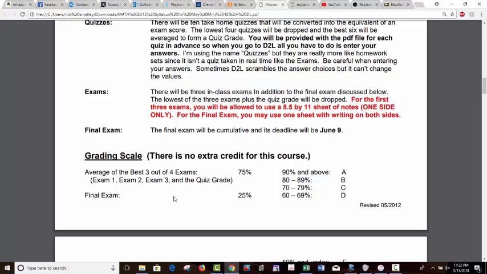Now the final exam, that has to count. So everything's weighted equally at 25%. So the best three here will be 25%. So nothing too crazy there. So it'll be just the average of your best three scores here with the final.